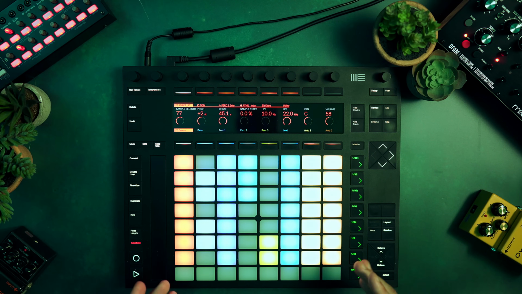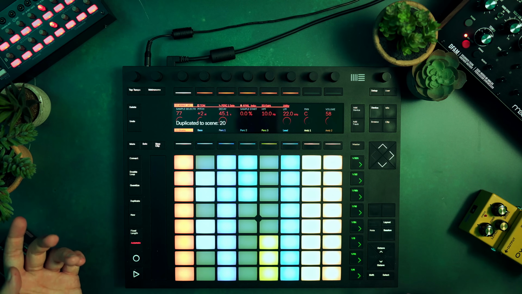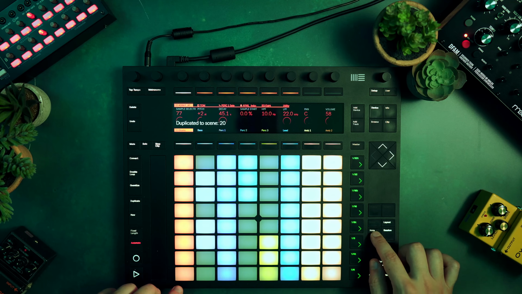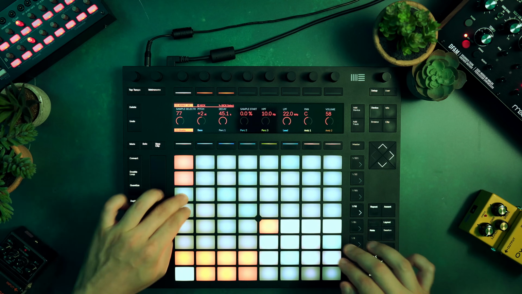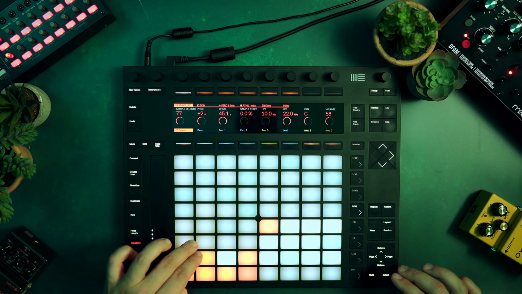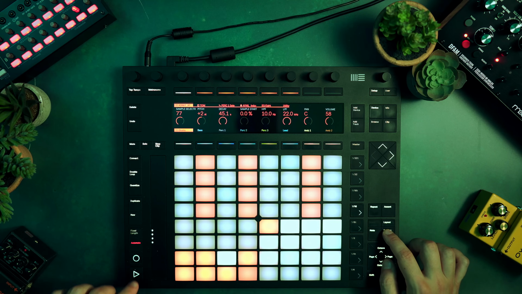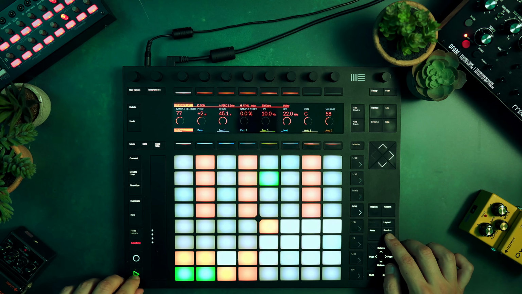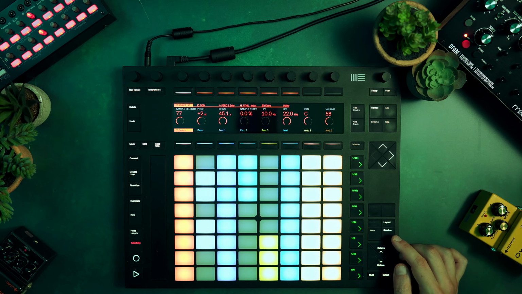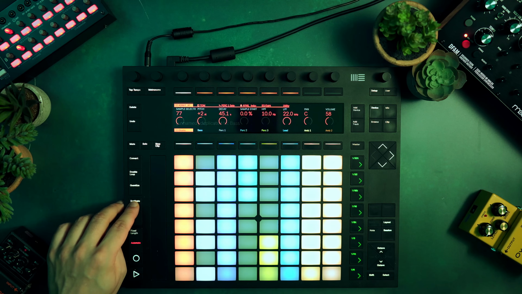Okay, and then we drop again. So I'm just gonna duplicate this one. Here I need to bring back the kick, the toms as well. I think it was like this. And I need to bring back obviously the bass.